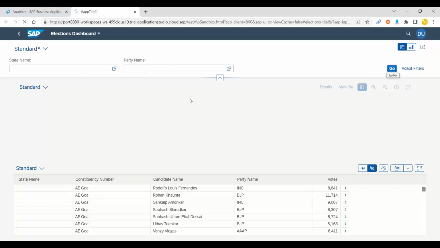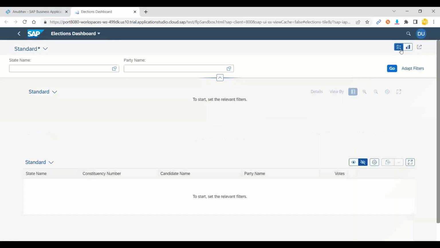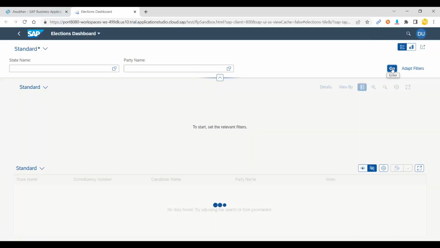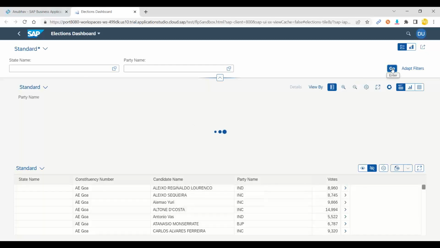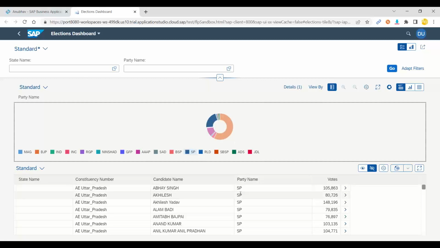So you can see we add certain annotations, and based on those annotations, the system is eventually generating my analytical application out of the box. And this application will be capable of running on any device, anytime, anywhere. So if I click the go button, there you go. You can see BJP has got the highest votes, and afterwards this particular party, which was SP.